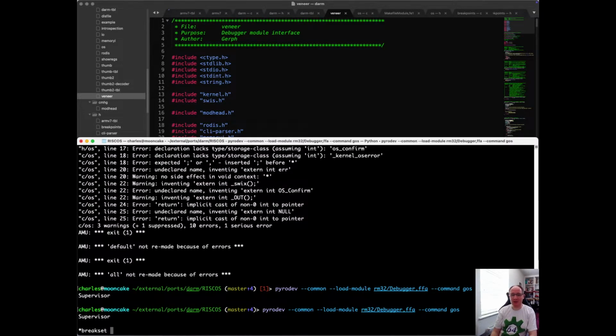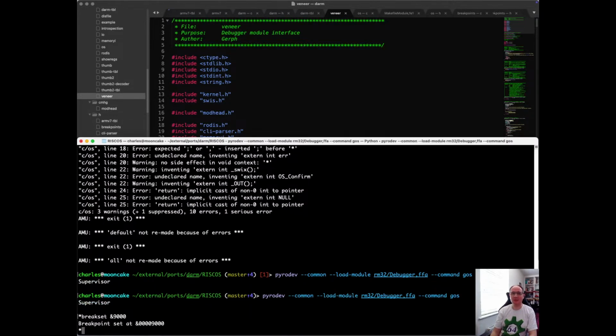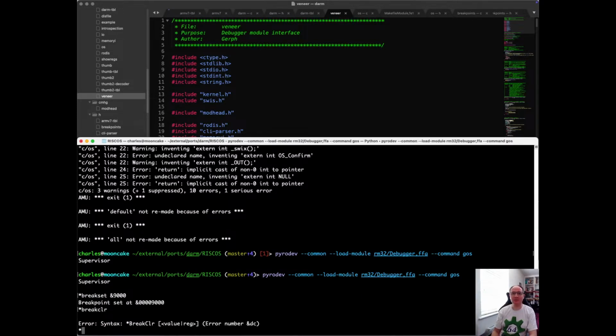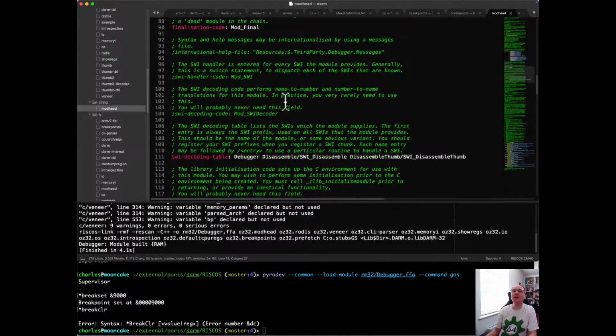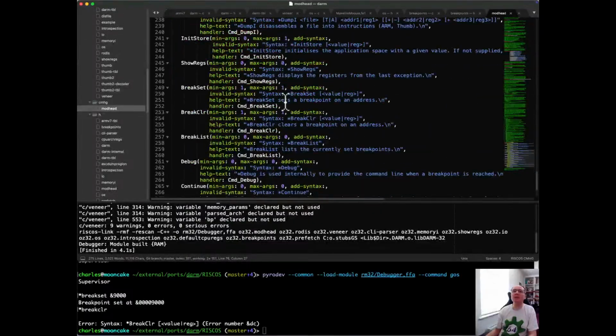Okay, break set at 9,000. Break clear. Oh, I haven't left it the option of having 0 parameters. So in the module header here, let's have a see, where's the commands? Break clear is allowed to have 0 parameters. Let's just document that. Here's a breakpoint address, for if no, or all breakpoints if no parameter given.